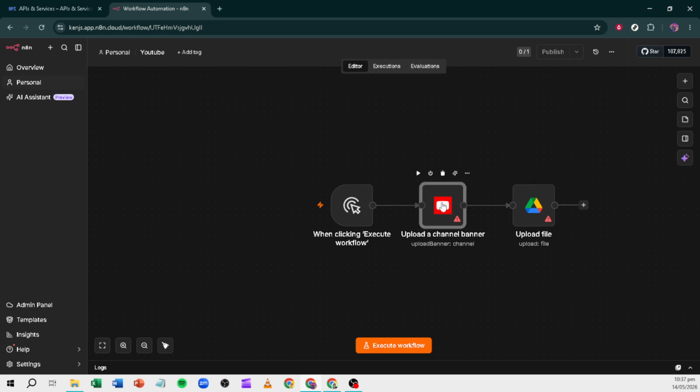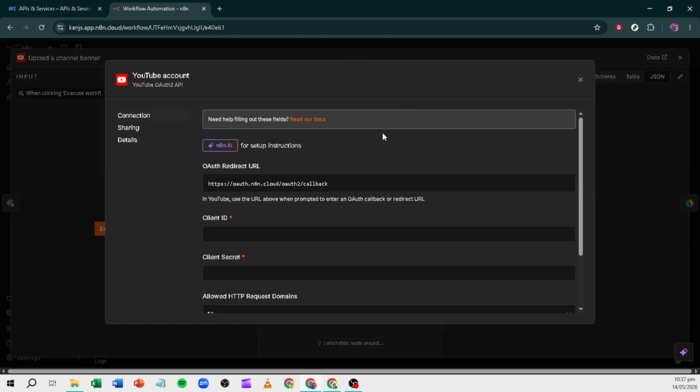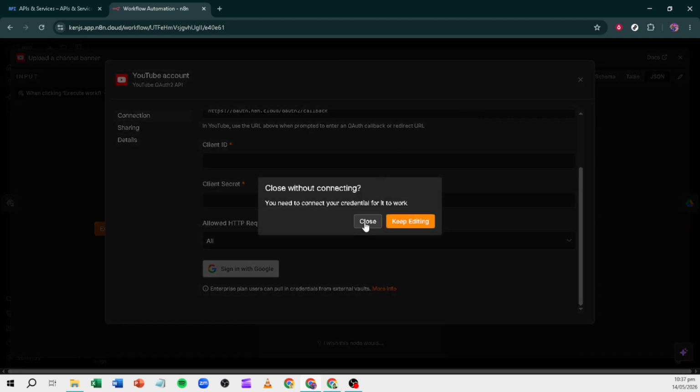Time to test and activate. Start with a small test clip to keep the run quick. Execute the workflow, check for errors, and confirm the video shows up in YouTube Studio. When everything looks good, switch the workflow to active. From now on, any video you drop into that Drive folder will be uploaded to your channel automatically.